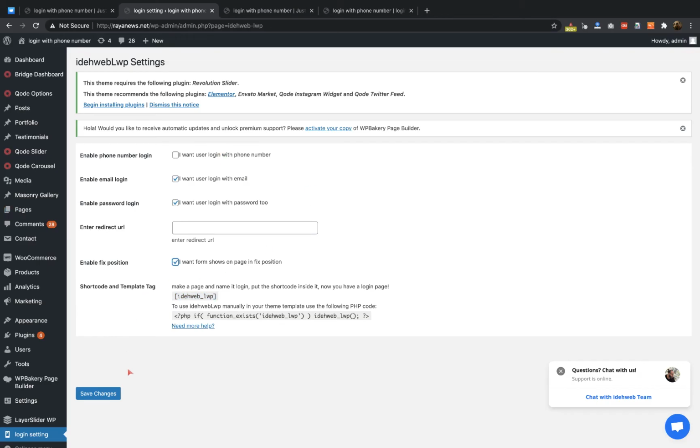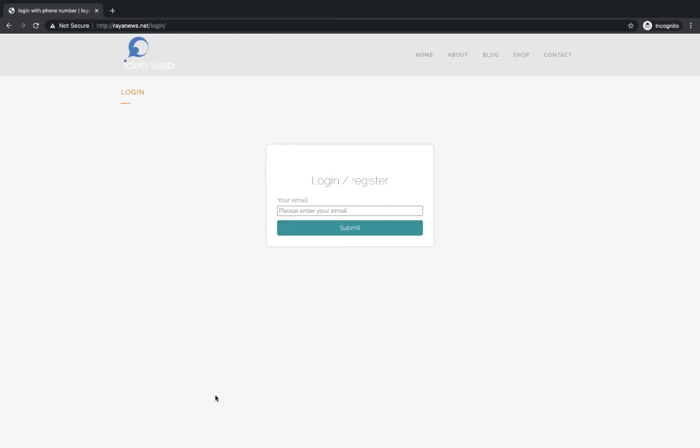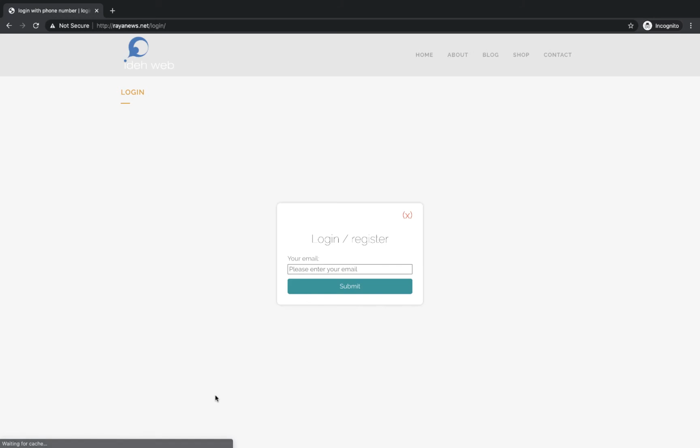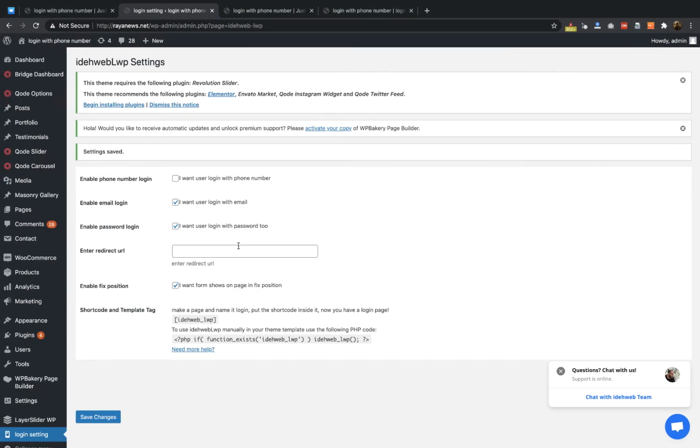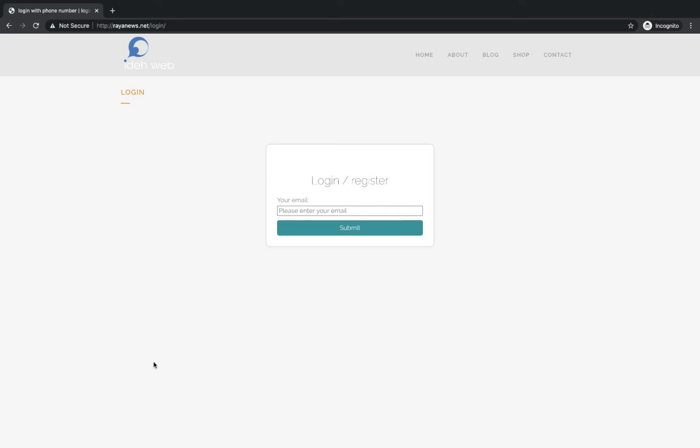Now, I want to show it in the fixed position. So the layer will be on top of the other layers, and you can close it by clicking on the X, the red X. So I'm going to reset it to defaults, and as you see, the X and the ability to close the form is gone.